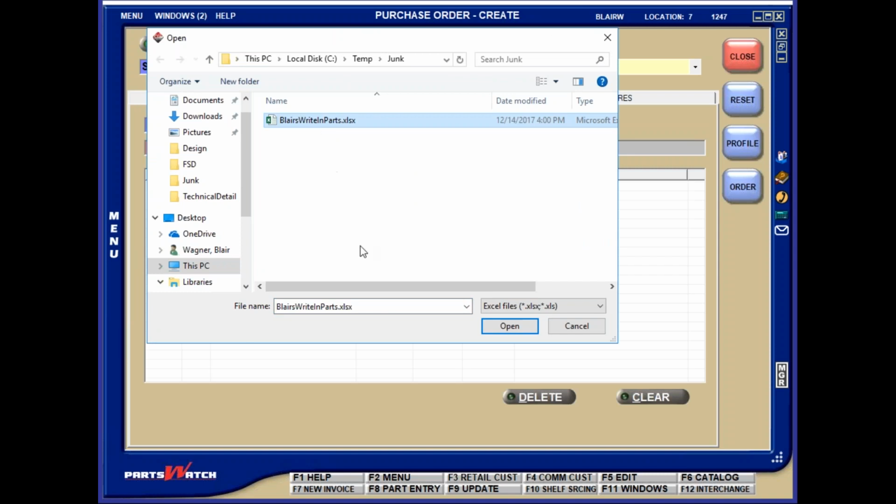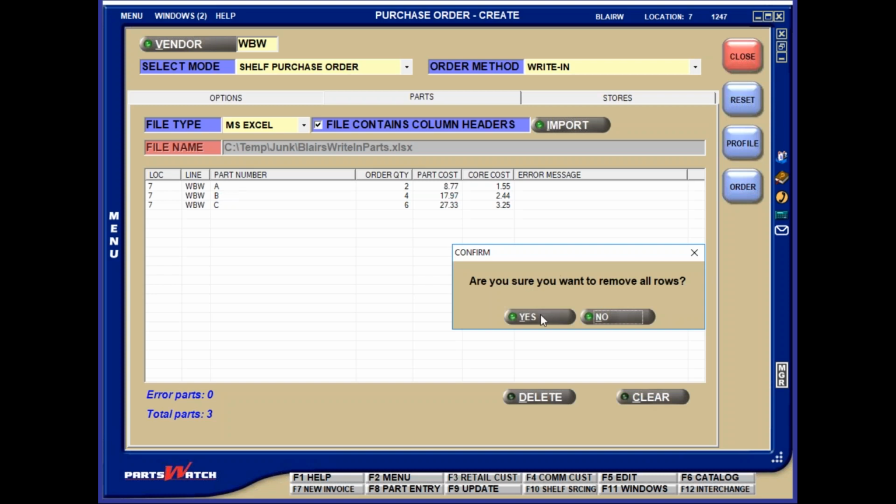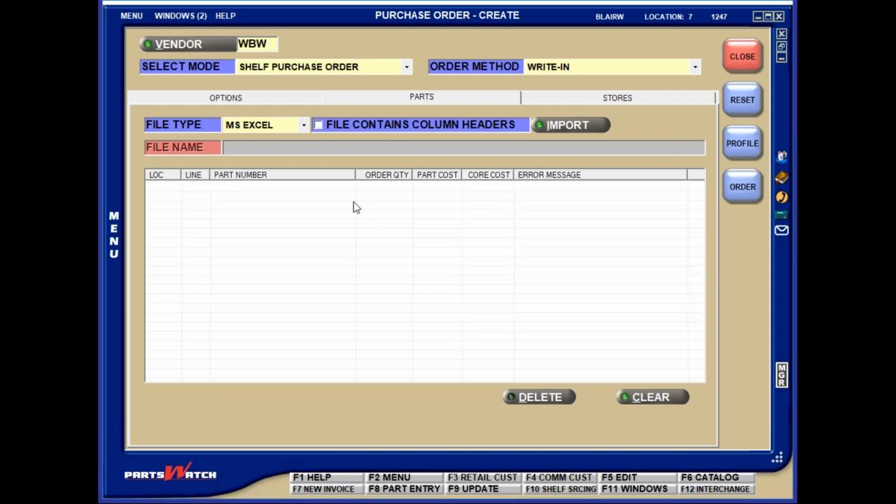As long as it's structured correctly, it will read the parts out of that file, and now I have my list of parts that will be ordered. When I click the order button, the order will be created. If I have no parts imported, I click the order, an empty write-in purchase order will be created, and I will be prompted to enter part numbers manually.